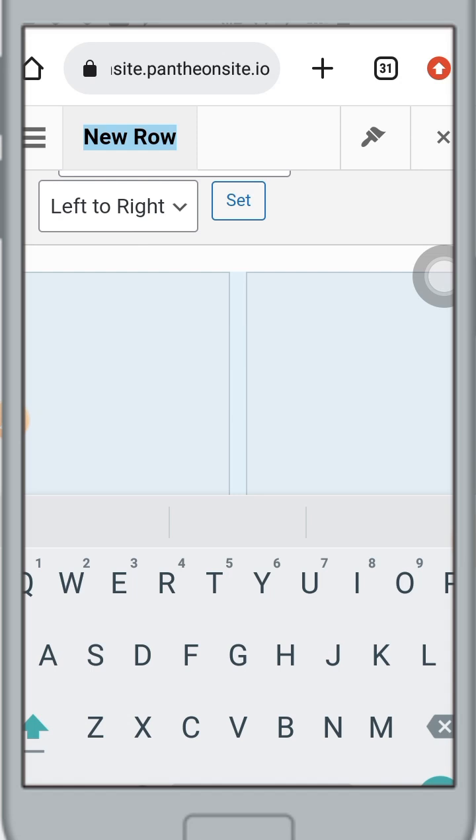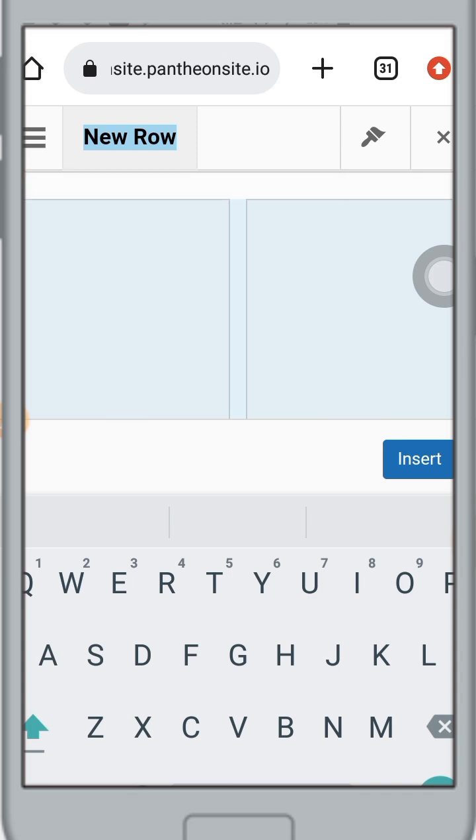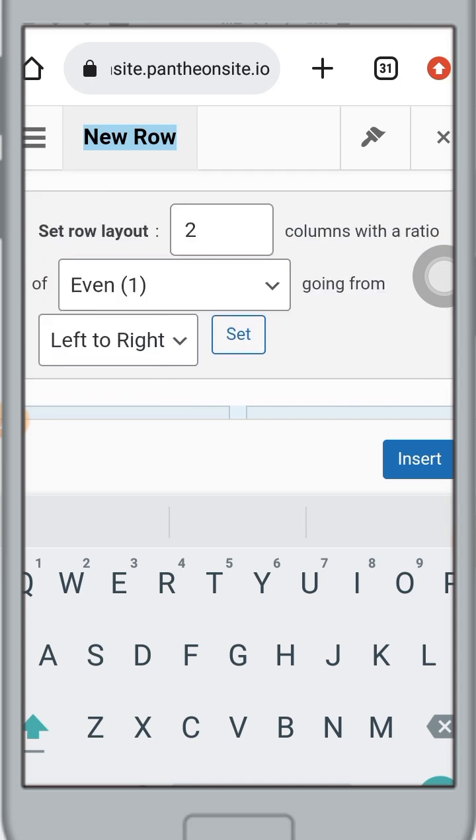So by default it is 2. Now what you are seeing here now is 50-50. That means you are sharing your web page into 50-50. But I want it to be 3 because I'm going to put on 3 different images and 3 different write-ups for each of them. So I need to add to the column.